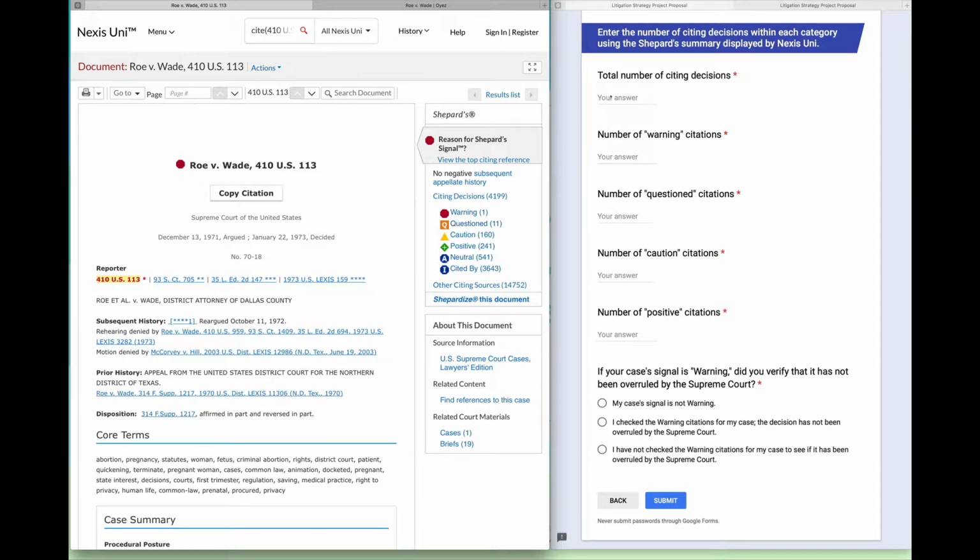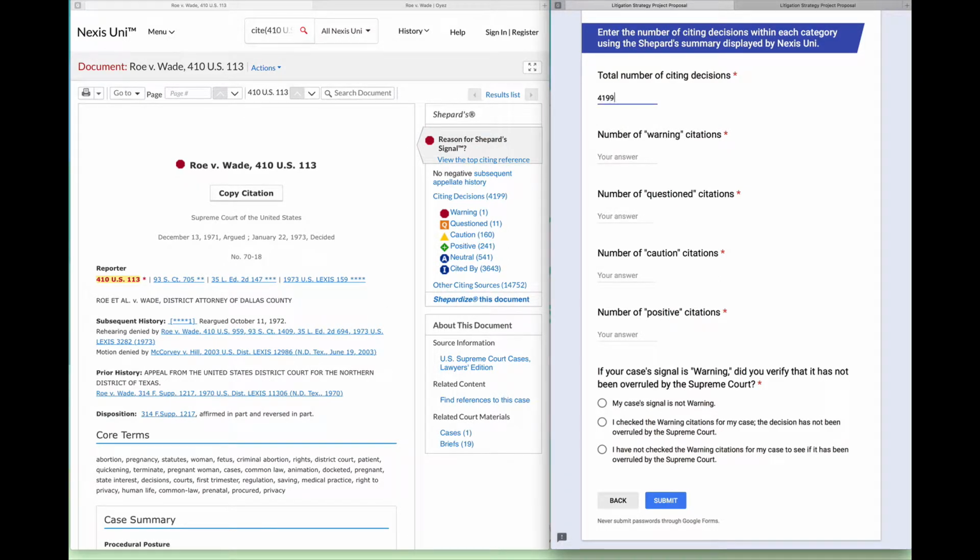So I'm just going to go and fill in these answers based on the information in this table here. So the total number of citing decisions is 4,199. The number of warning citations is 1, it's the number in the parentheses. The number of question citations is 11. Caution citations, 160. And there are 241 positive citations. So that gets me a general overview of how much action this case has seen since it was announced.